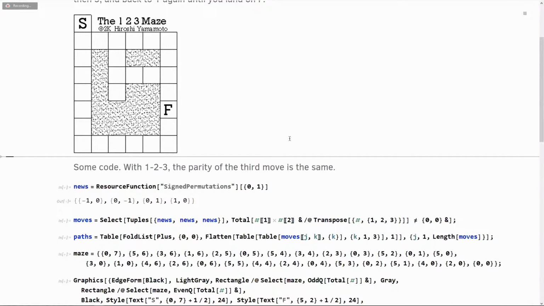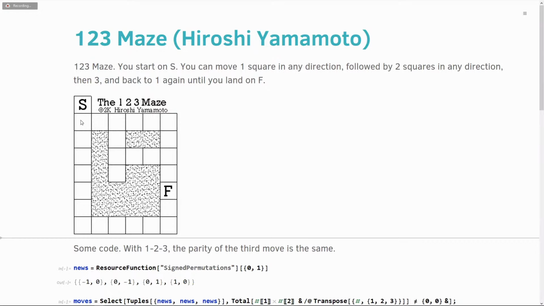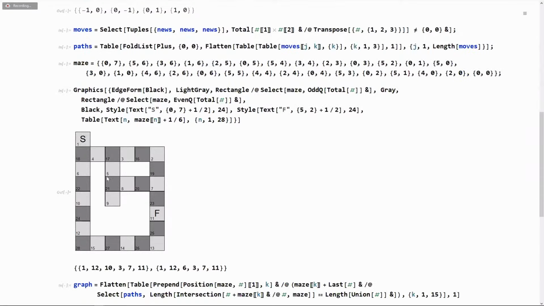So I've got code here to solve this. One thing to note is if you move one, then two, then three, you'll wind up on a square with the same parity. So when I set up this maze, I also colored the squares in to show their parity. And here's where I set up the maze, the various paths. Basically, you need to be able to reach from one square to another square within those three moves, first going one, then two, then three.